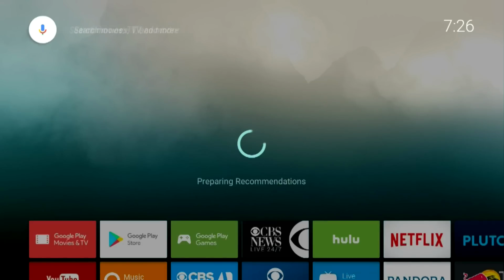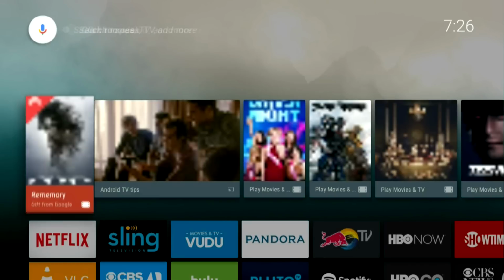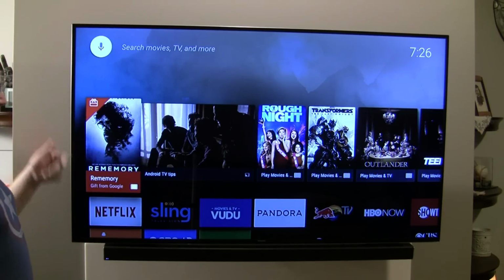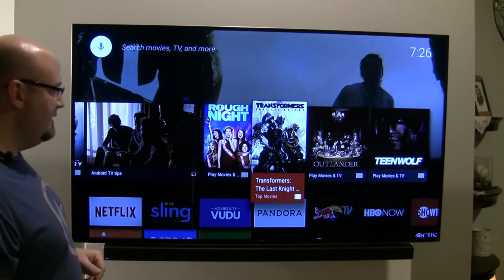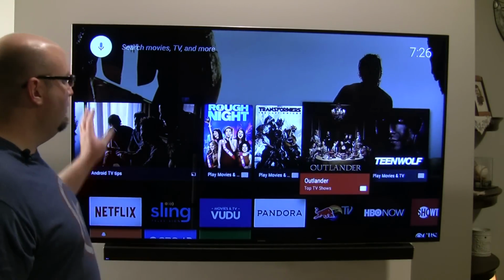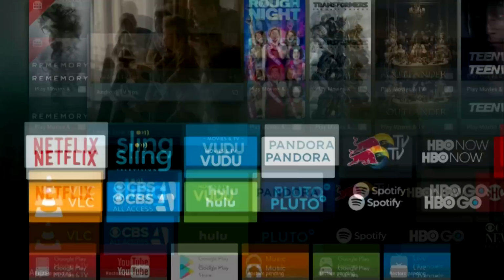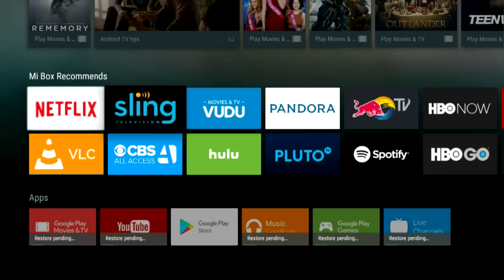So here we have our main screen on the Mi Box. It's preparing my recommendations. Ooh, I got a gift from Google with Rememory. Oh, that was free to everybody. Android TV tips, play movies, top movies. You can redo all this and change the layout as you see fit. Mi Box recommends. These are the different apps that you can utilize and sign into.